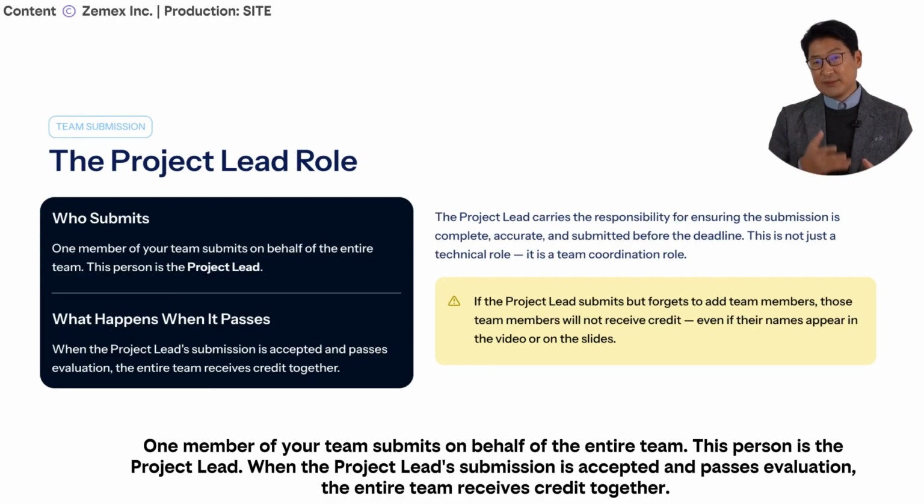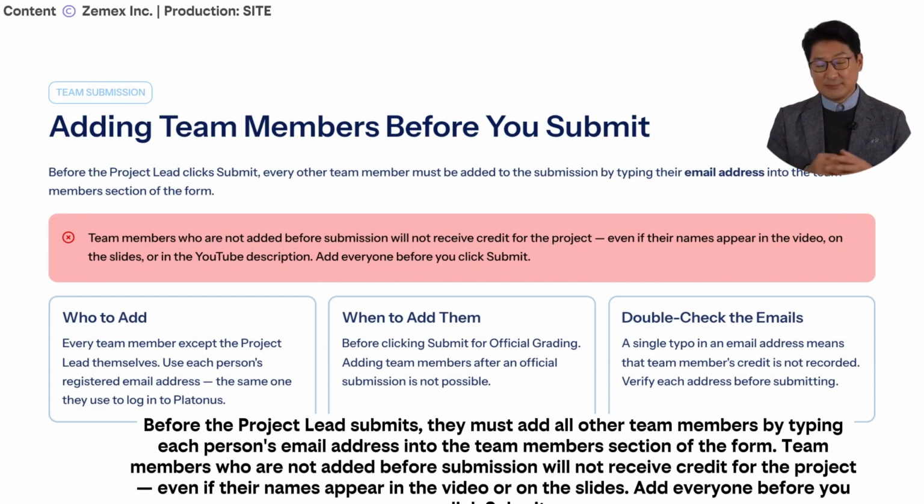One member of your team submits on behalf of the entire team. This person is the project lead. When the project lead's submission is accepted and passes evaluation, the entire team receives credit together. Before the project lead submits, they must add all other team members by typing each person's email address into the team members section of the form. Team members who are not added before submission will not receive credit for the project, even if their names appear in the video or on the slides. Add everyone before you click Submit.